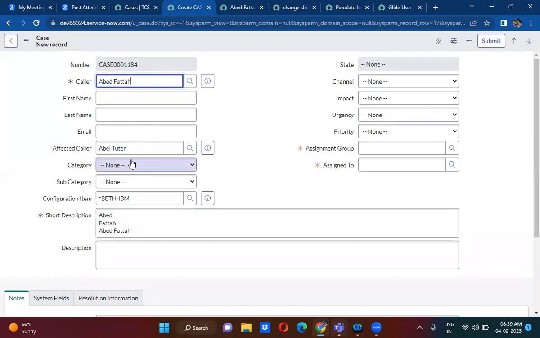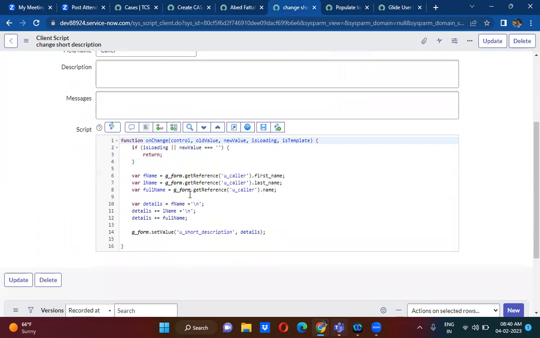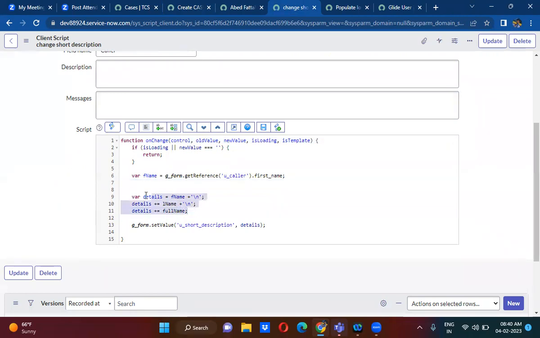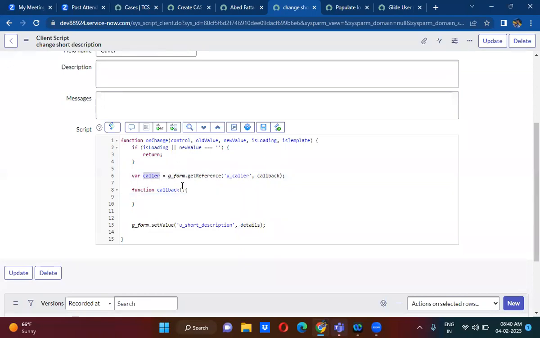We are able to populate the value in the short description. That is fine. But it is taking milliseconds of time, and we have to avoid that as well. So in that case, we will not use this logic. We will use some other logic. What we can do is remove these lines of script. You can just take a caller variable. Here you can take a callback function, which you have to define here. Inside this callback function, you have to pass this caller.